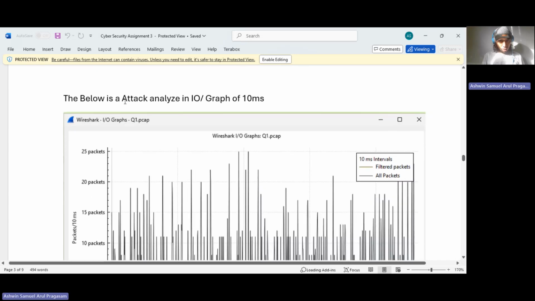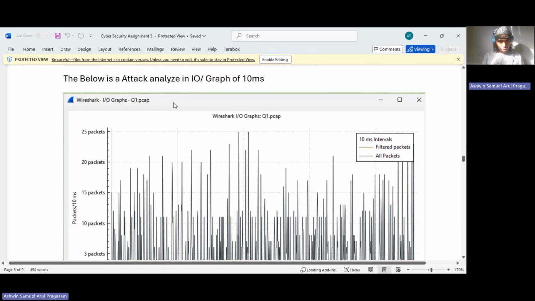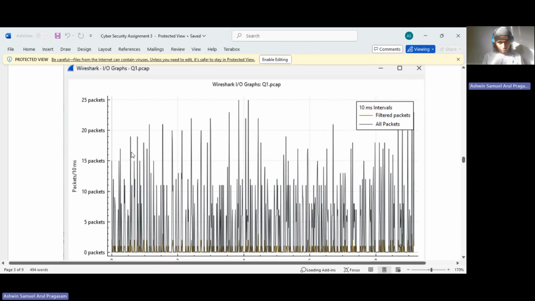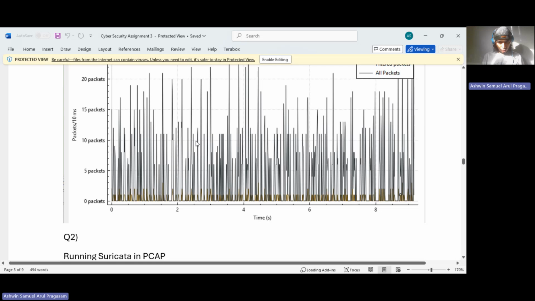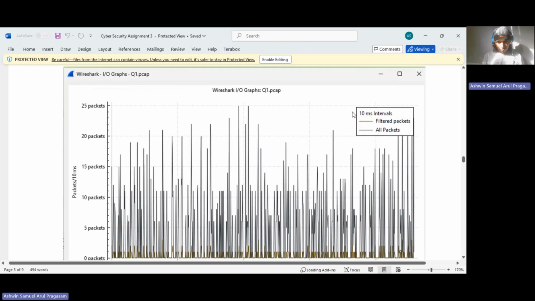And now the below attack analysis shows the 10 millisecond graph of the file. As you can see here, this is the graph, and this line is the filtered packets, and the blue one is all packets. The spikes are very consistent and occur within a small amount of time.